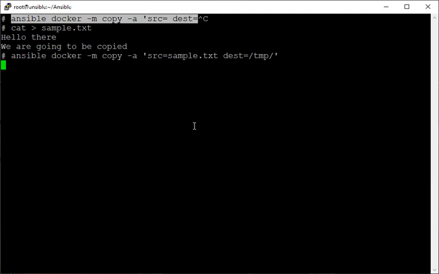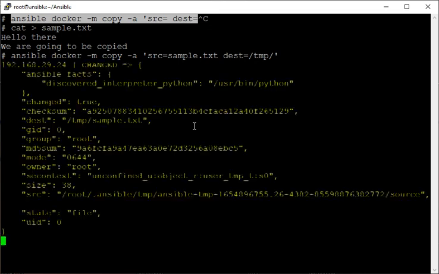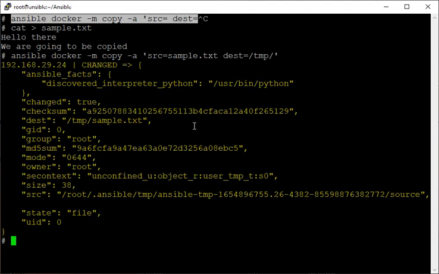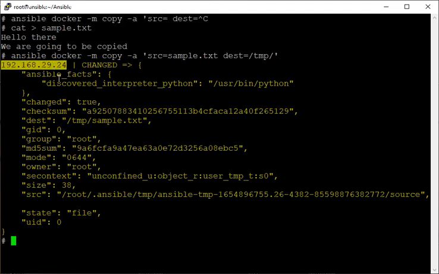It's taking a bit of time, no problem. If my Docker VMs are not reachable, they can also cause some extra time. But here we got a response and it seems like I have only one machine in the inventory. So changed means some action has been performed, as you know by now, and destination is this, so the file should be present there now.